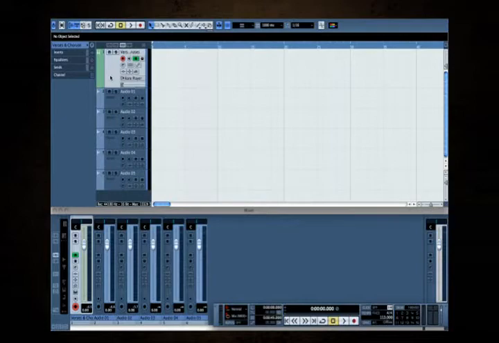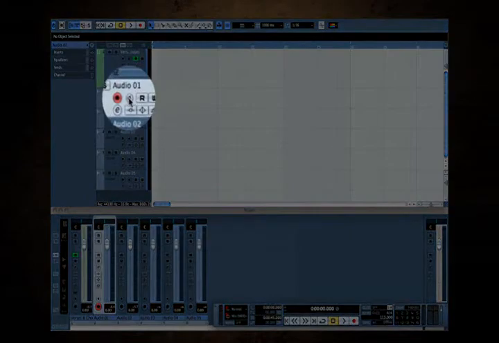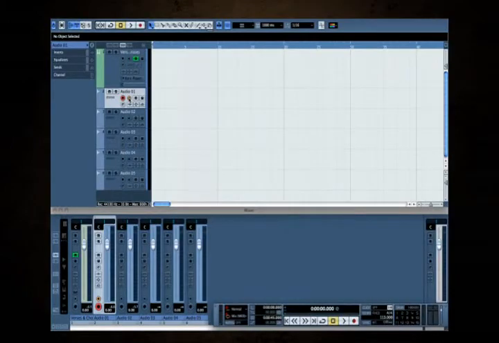Make sure the first track's record button is activated. To instantly hear what you are recording, activate the monitoring button. Cubase will only record the bare signal of your guitar, and Guitar Rig will take care of the processing.